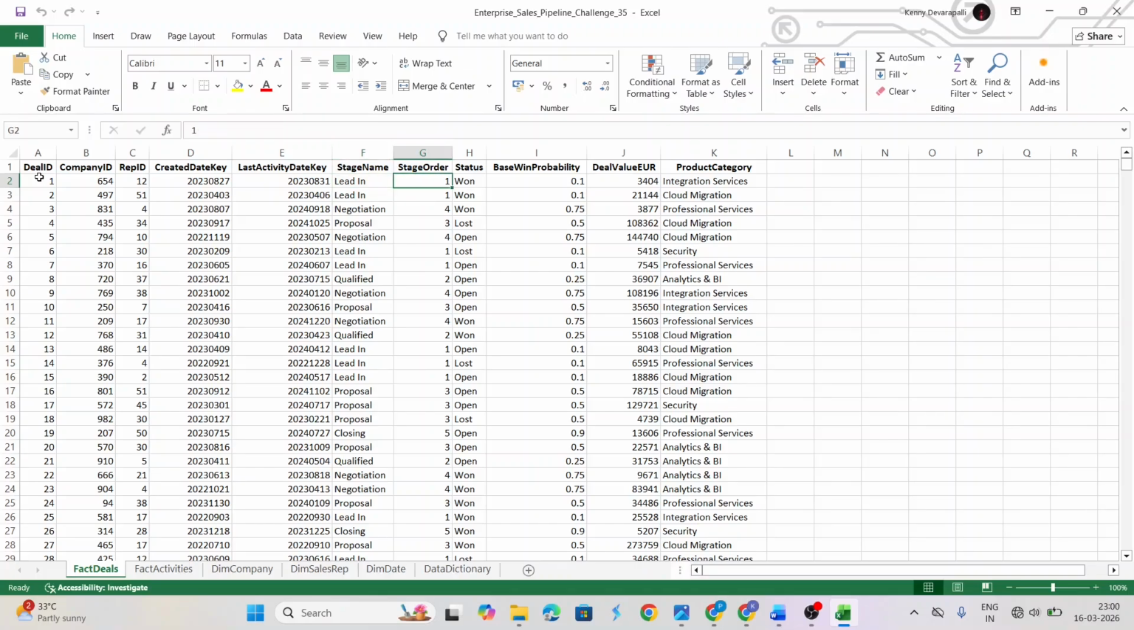Stage order is basically like this: lead in is the first stage. Then what is the status? What is the probability of win? Here it is 10%, because 0.1 is 10%. 1 is 100%, 0 is 0%, 0.5 is 50%. Then the deal value in euro and the product category. So that's fact deals.